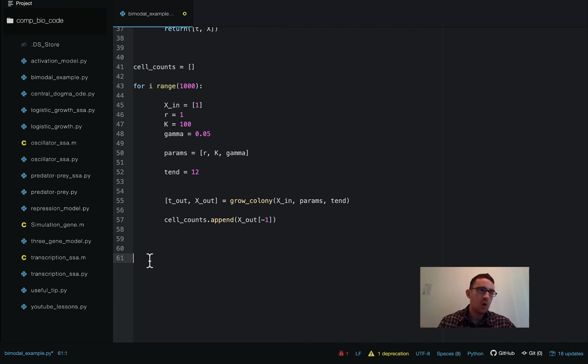Now we want to visualize it, right? In some ways, this is the whole point of this lesson, showing you guys how to visualize the results. To do this, we're going to use the matplotlib hist function. So we're going to say plt.hist cell counts. That's the array with the distribution that we want to visualize.